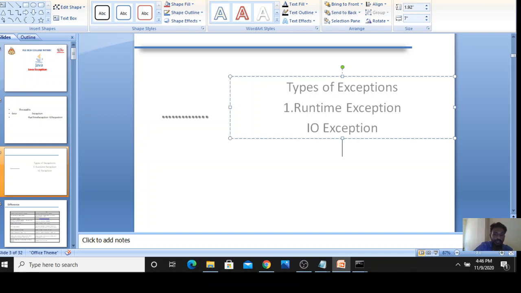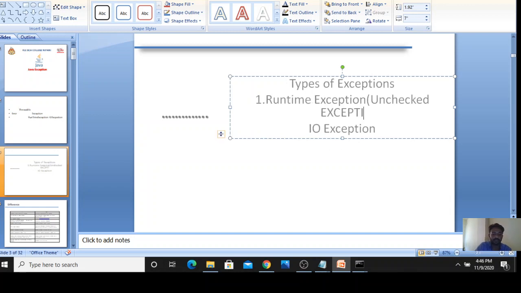Runtime exception happens due to programming error. They are also known as unchecked exceptions. The exceptions are not checked at compile time, but at runtime.